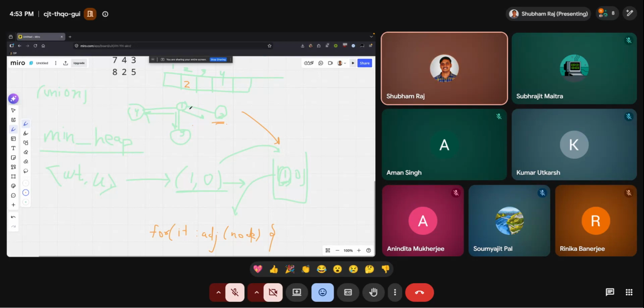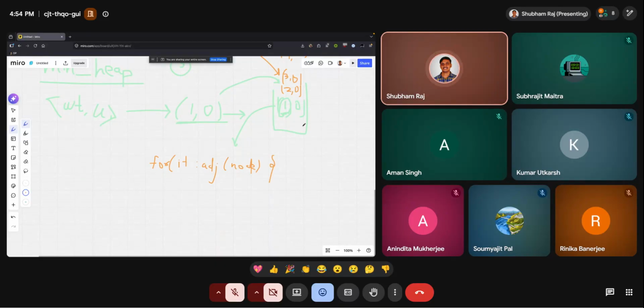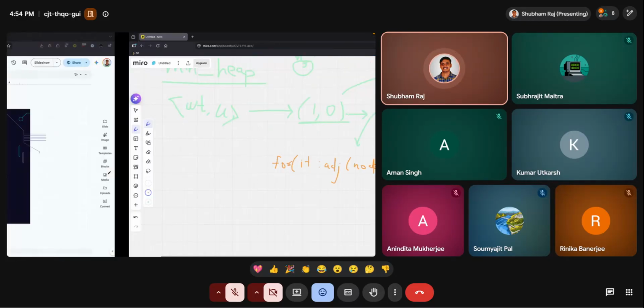After coming to this, we'll have a priority queue like this: node 2 with 0, node 3 with 0, right? And node 4 with 0. We'll do the same thing until the process ends, and we'll get the total cost. So let me show you the implementation.